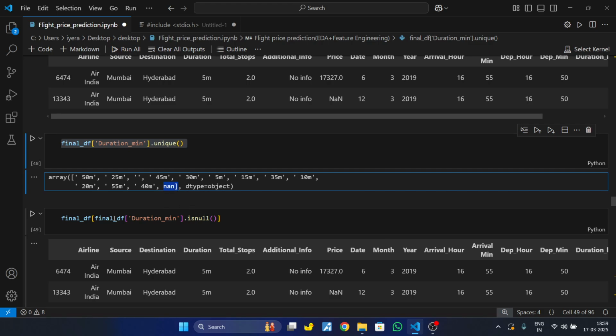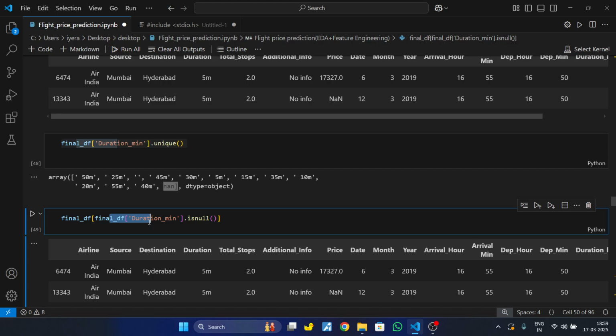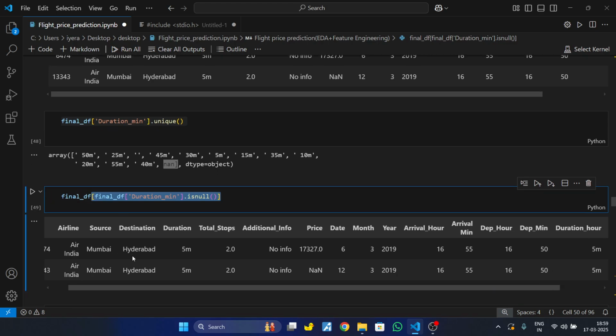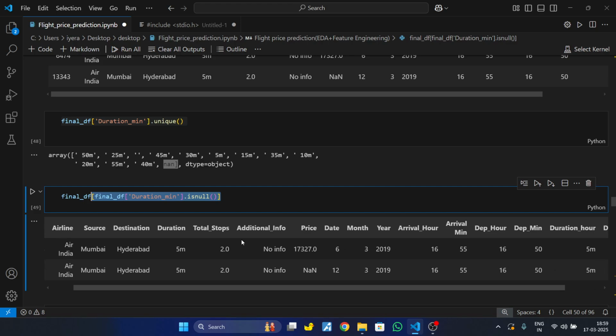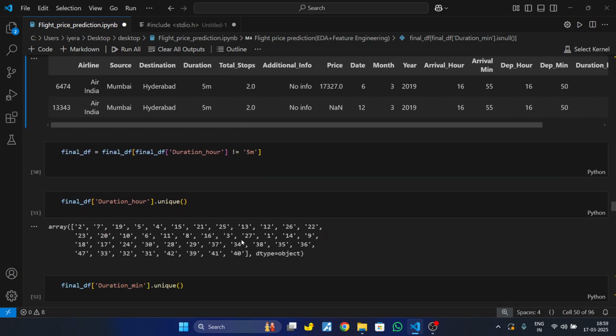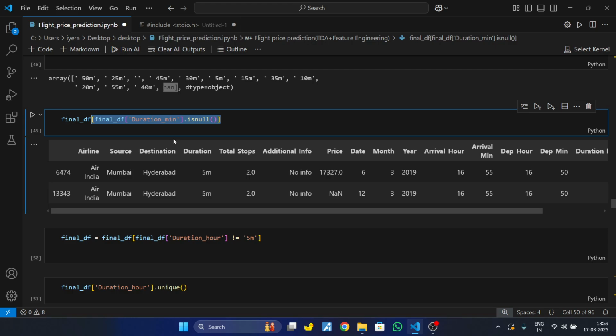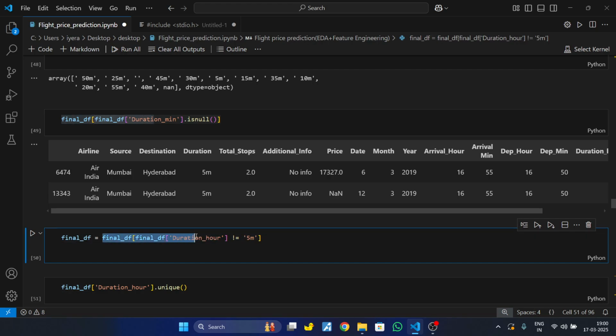To check that, if you remember earlier, I used the same logic over here. final underscore df duration minute dot isnull will return you all those rows, not columns, which have the null values, and I'm passing it to a data frame so that I can look at that. Here you can see the duration minute values, so these were null values, and they are causing a problem. By common sense you can tell that Mumbai to Hyderabad is not going to be 5 minutes, so something was wrong. So I dropped those particular two values.